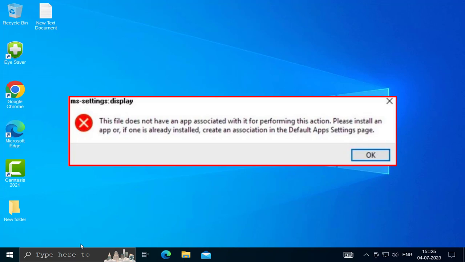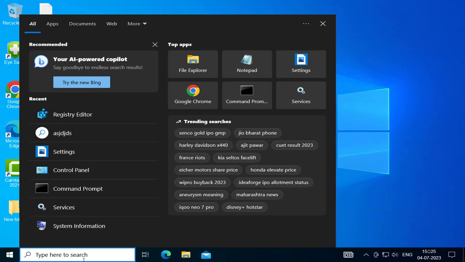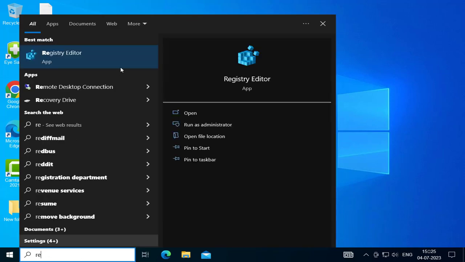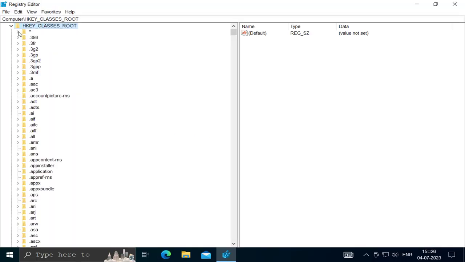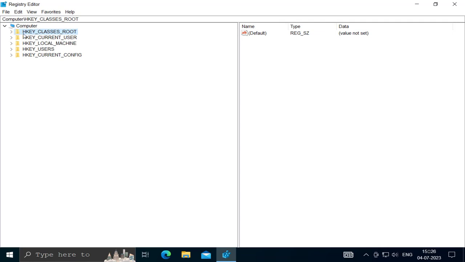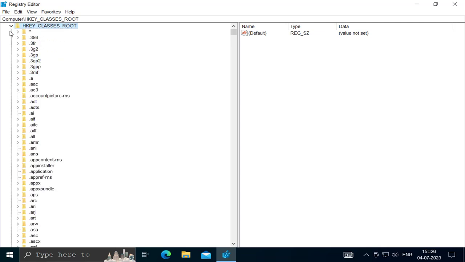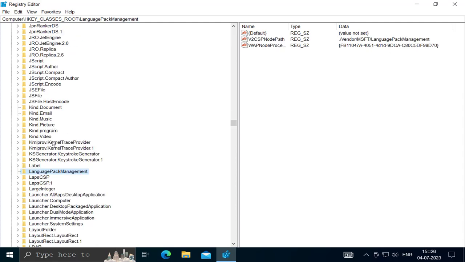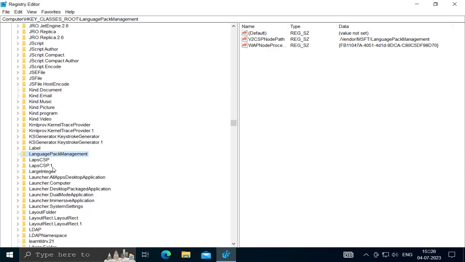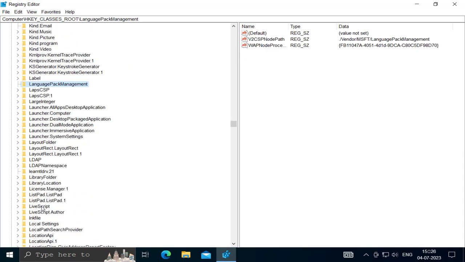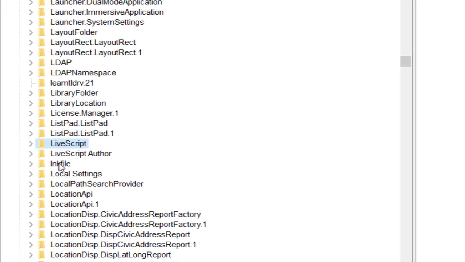Let's fix it, guys. For that you just need to go to the search menu and type registry, click open, click yes, and in the registry you need to expand the HKEY_CLASSES_ROOT folder, expand it and search for Live script. Under it, you can easily find the .lnk file.